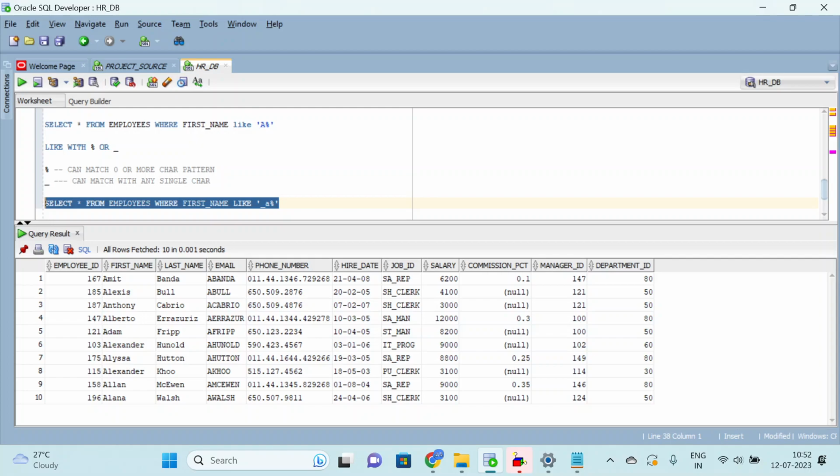Excellent, I really appreciate it. See, underscore means it can expect any single character. That can be any character, but it is only a single character. That means this first name is looking for any name that has small a as its second character. And this percentage, as I mentioned here, can be one or more characters. It can be a string pattern. Like after this a, b, c, d, a, b, c, anything can be there. But here underscore means only one character.